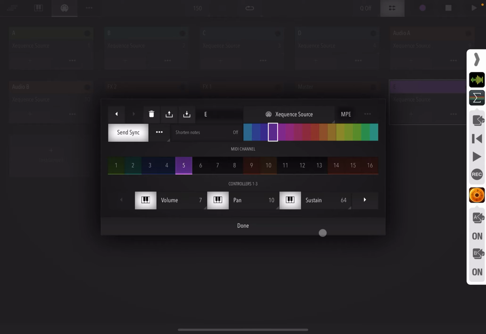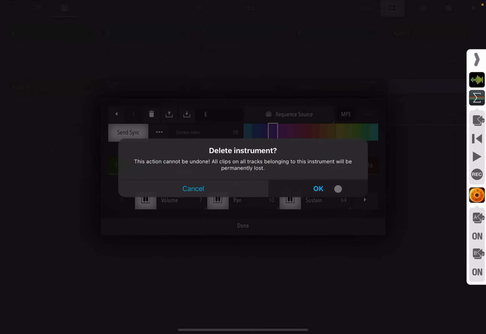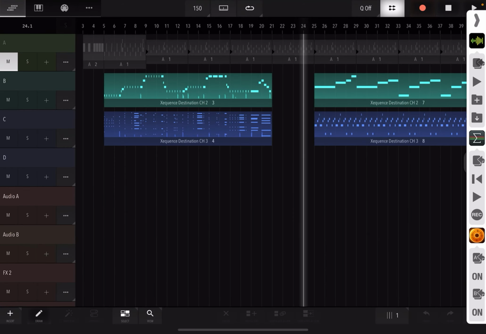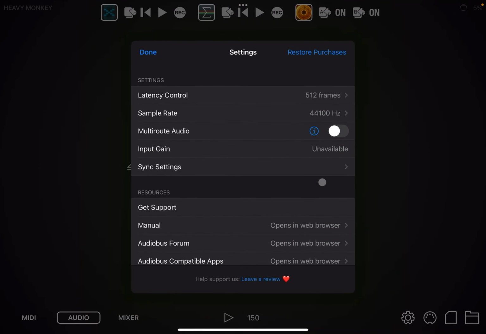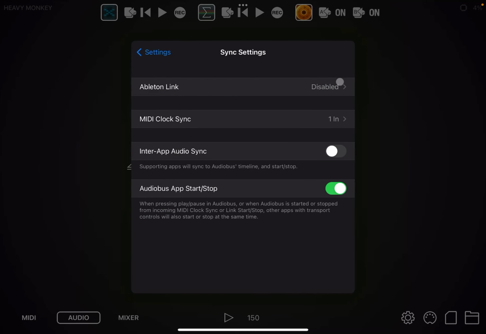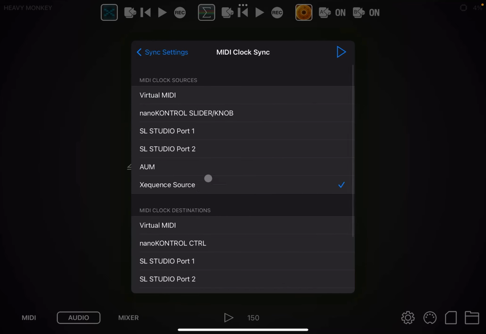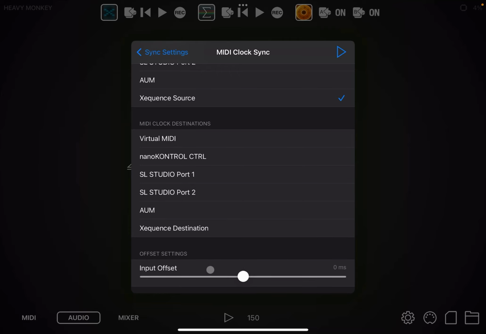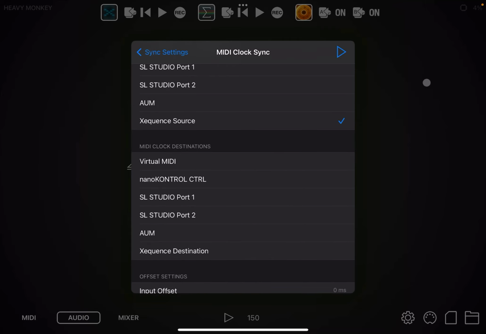So I will remove it, but it's already mapped, it already has a good channel, etc. And I can do the same thing on AUM. I can add E easily. Let's remove this one. Okay. And on the Audiobus side, what we have to do here is to go to sync setting. Here I disabled Ableton Link so it doesn't mess up with the MIDI clock that I am receiving from Xequence. Here you can set the offset setting for the input, etc. I didn't do it yet, but this is how it works.